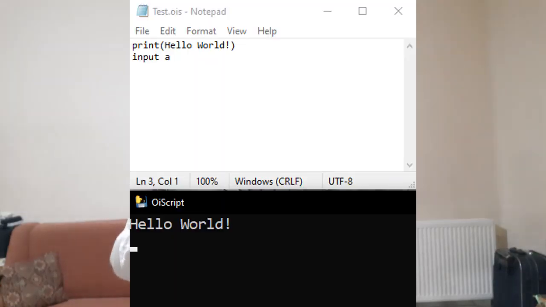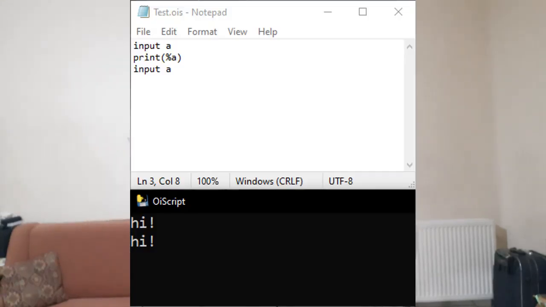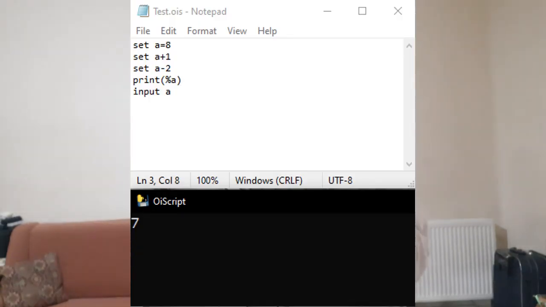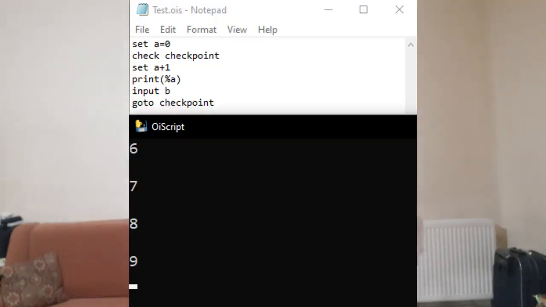So for something as simple as that, I decided that we wouldn't need all that many functions. So first we have the print function, which prints on screen whatever you input into it. And you have the input function followed by the name of a variable, which sets that variable as whatever the player inputs. Then we have the set function followed by the name of a variable followed by either an equal sign, a plus sign, or a minus sign, which either adds, subtracts, or sets the variable as whatever is after it. Then we have check and goto. Check sets up a checkpoint, and goto goes to that checkpoint from wherever you input that goto function.